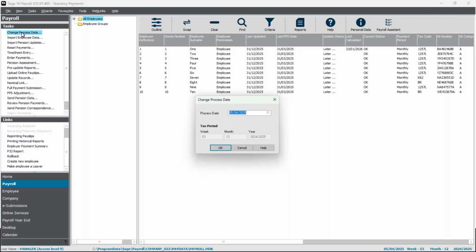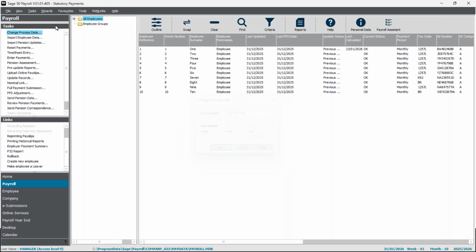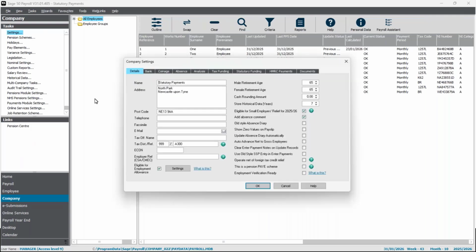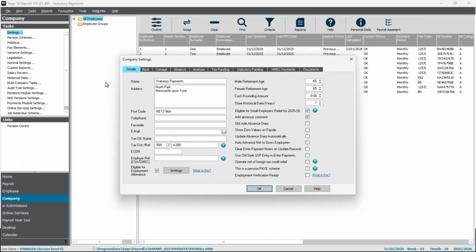I'm now going to change my processing date back to what it needs to be. And I want to double check that I have that setting in place before I go ahead and process. So I'm going to go into company, just in the bottom left there, and then I'm going to go into settings. So once my settings have loaded, you can see I'm checking over on the right here.